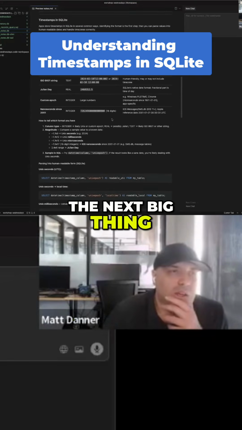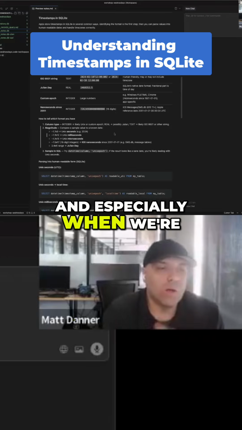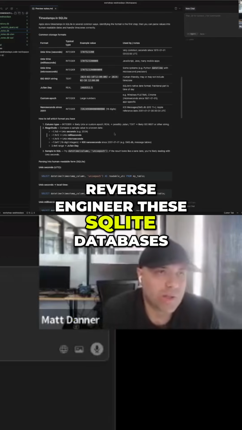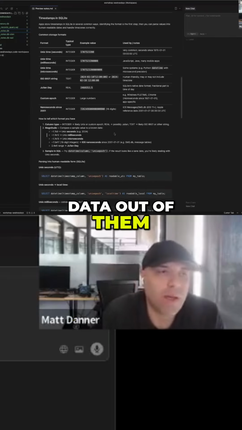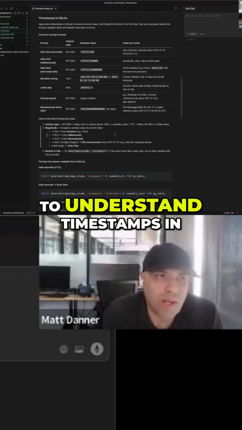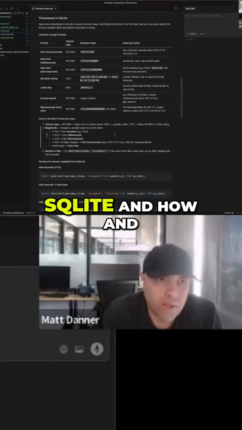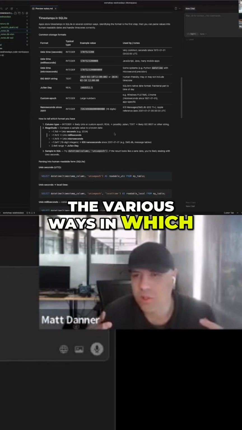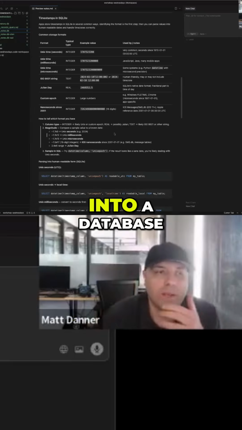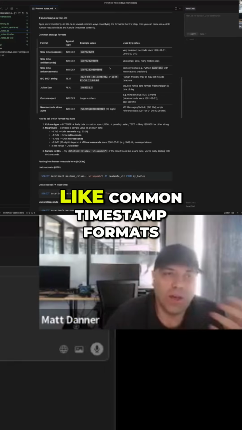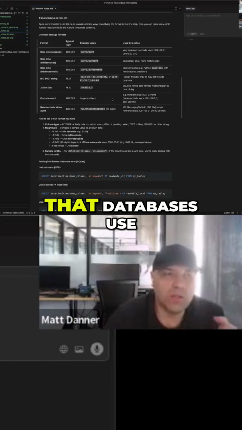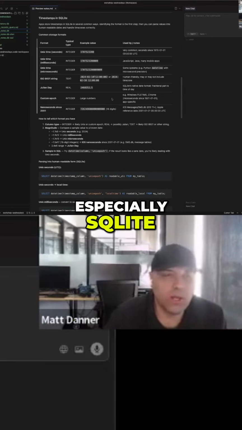Okay, the next big thing in SQLite, especially when we're trying to reverse engineer these SQLite databases, when we're investigating different applications, trying to get forensic data out of them, is we really need to understand timestamps in SQLite and the various ways in which these timestamps are put into a database. So what I have here is a list of common timestamp formats that databases use, especially SQLite.